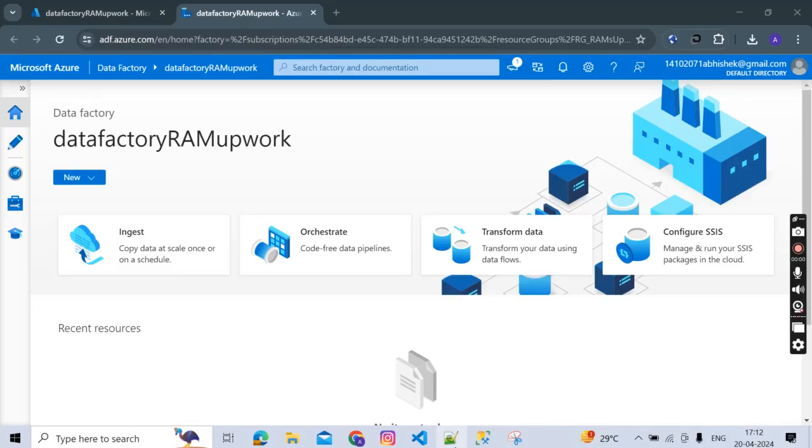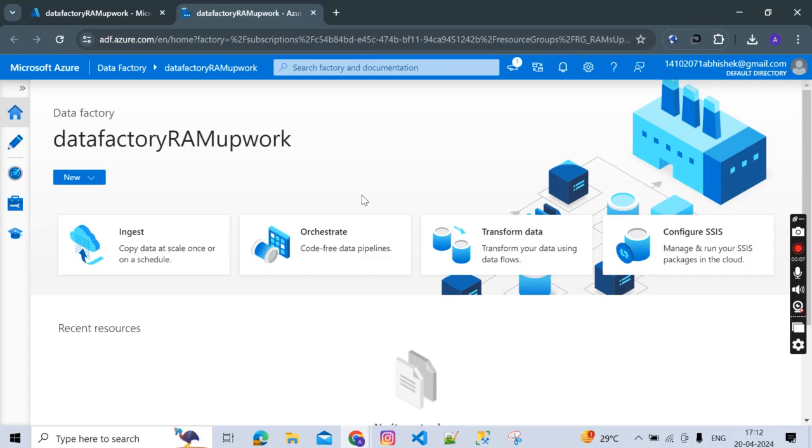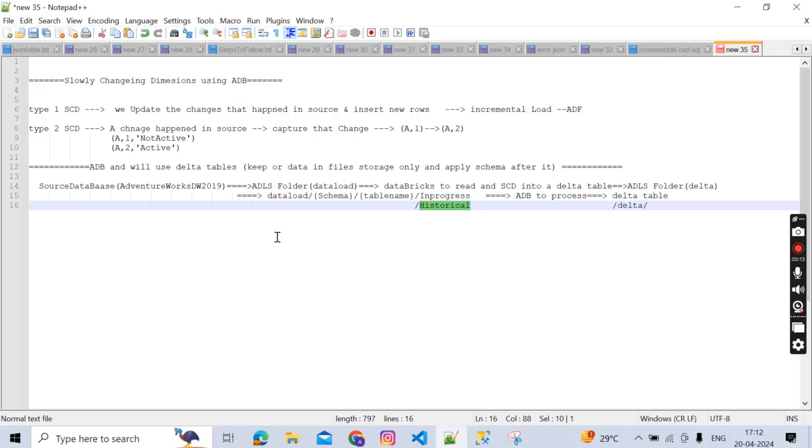So we were working on the SCDs. What we were going to do, we had set up these schemas, table names, in progress and historical load in our storage account. So we were going to make changes in the pipeline that we created earlier for historical load, right? Because as I mentioned, this part, copying data from here to this folder, can be covered using our historical load pipeline, right?